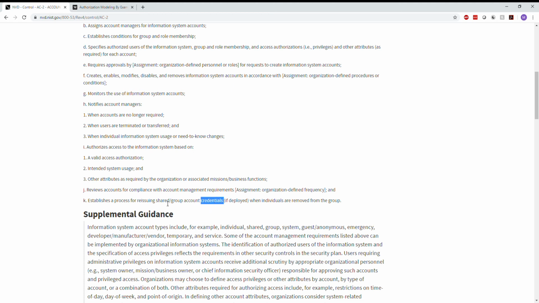So maybe all the system administrators have a root account or an administrator account where they're all going to have that password. Well, we need to have a process for reissuing that password if one of our 5 sysadmins is terminated or leaves or whatnot. That's also why having shared accounts significantly increases the risk to credentials.